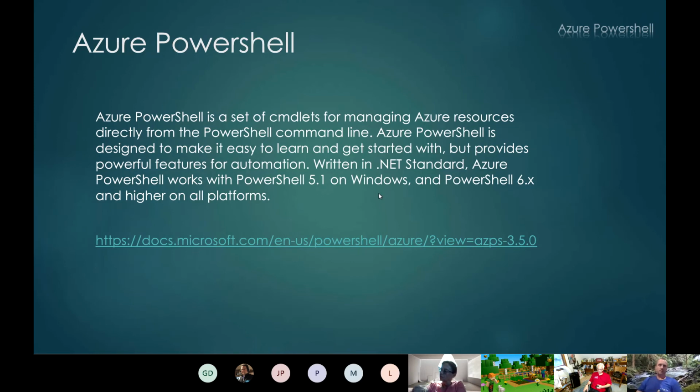All right, so Azure PowerShell. So this is, again, the Microsoft documentation set of cmdlets for managing Azure resources from the command line, designed to make it easy to learn and get started, provides powerful features for automation. It's written in .NET Standard, works with PowerShell 5.1 on Windows and PowerShell 6.x and higher on all platforms. And there's the link to the whole page that I got this snippet from.